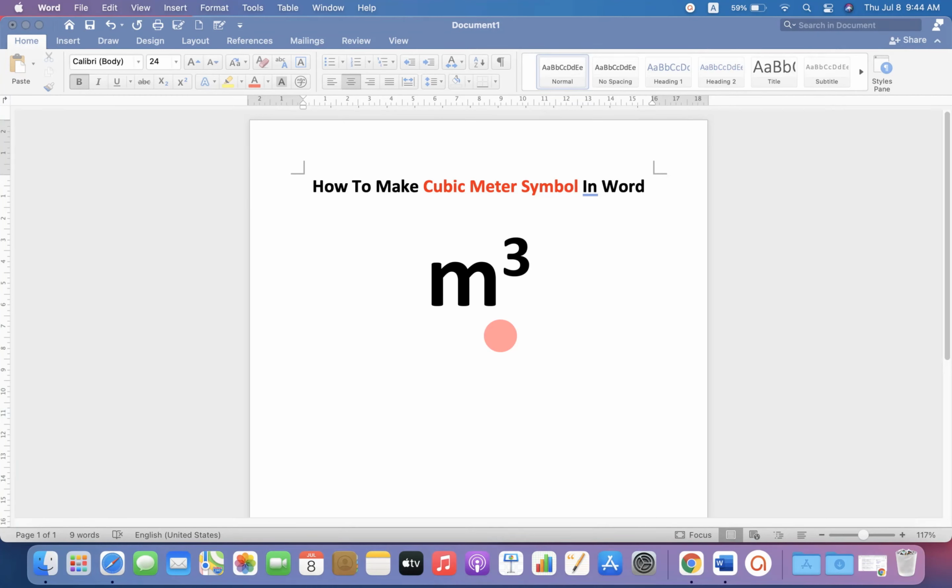If you want to make cubic meter symbol in Word like this, then keep watching this video. I will show you how to superscript this number 3 to write meter cube.